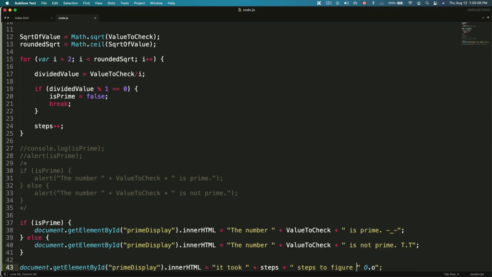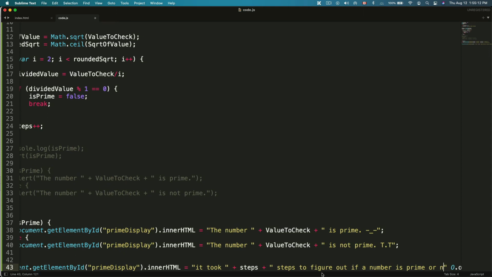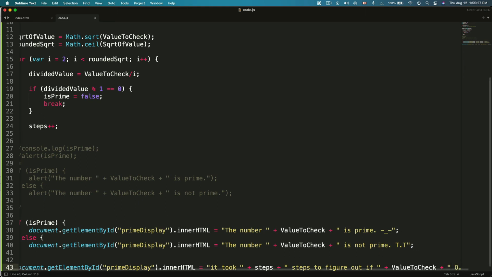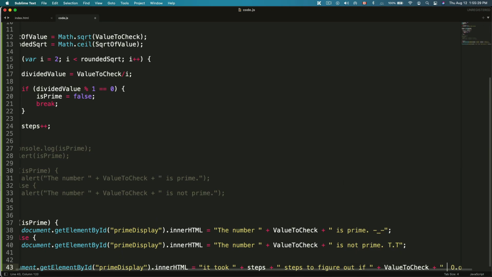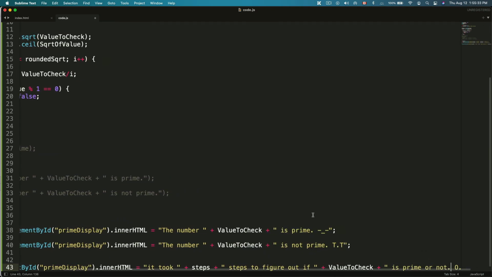To figure out if a number is prime. No, not a number. That's boring. A number is prime or not. That's boring. If, and let's just add another addition. Let's just paste the number in there. If value to check is prime. Nice. Or not. And then the face, of course.